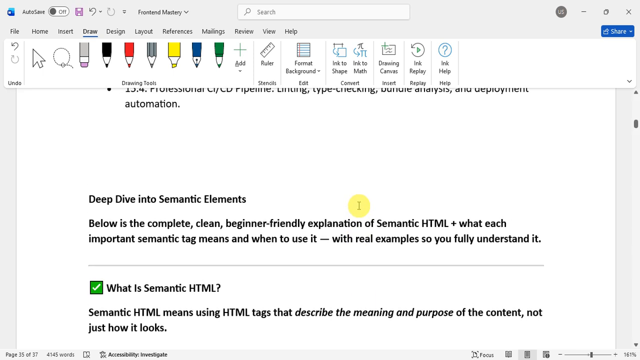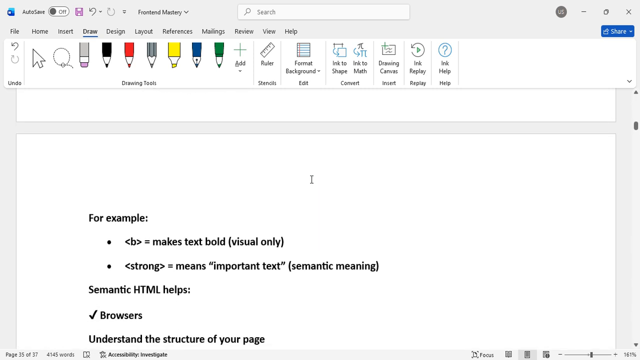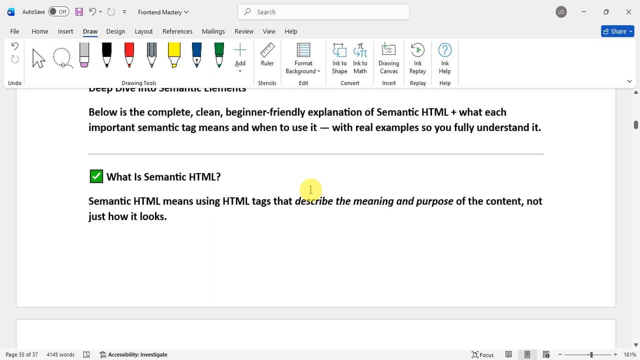We will go through this document which I have created, and here I have written in detail how we should use the semantic HTML.